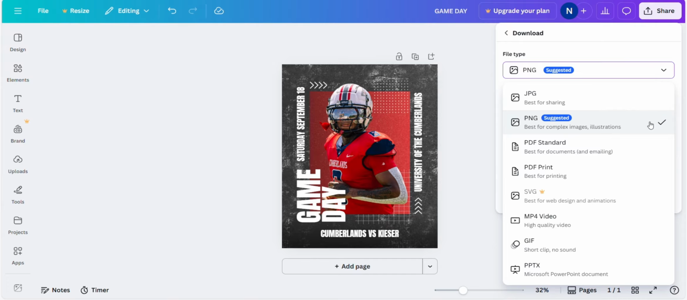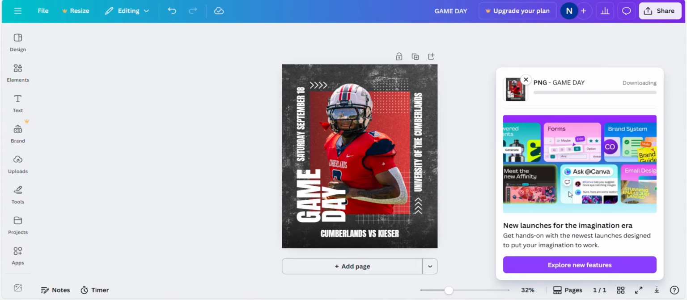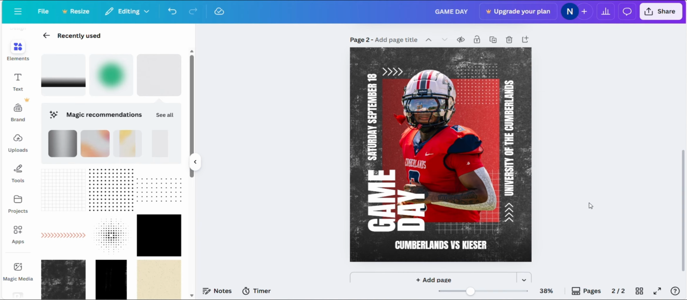Even on the free plan, PNG still looks better than JPEG, especially for text, outlines, and colors. Once you choose PNG and confirm your canvas is the size you want, just hit download and you're ready to post. These settings will give you the highest possible quality in the free version of Canva. And there you have it. That's a graphic you can make with your sports photos.